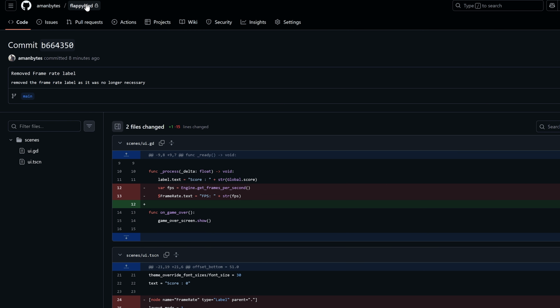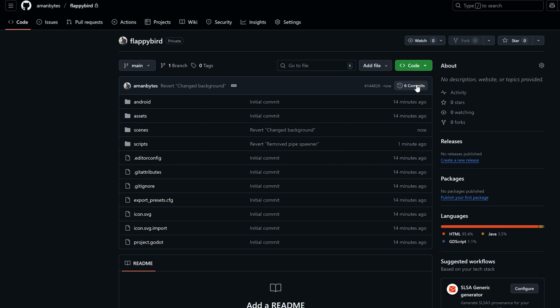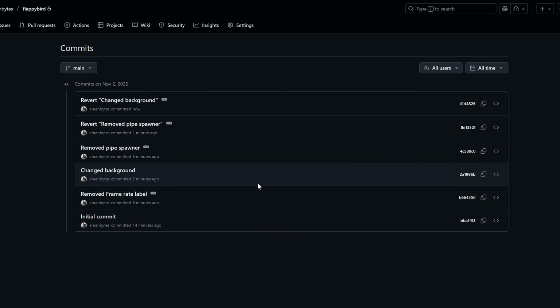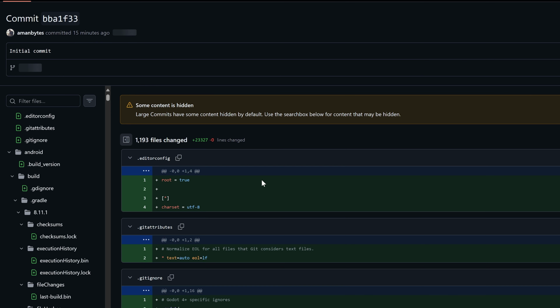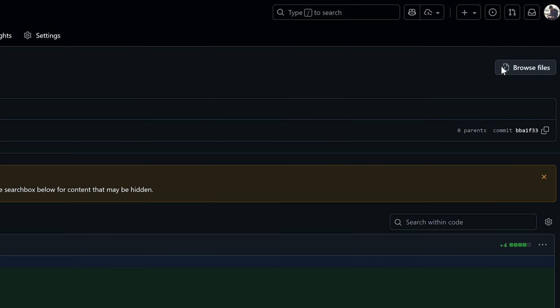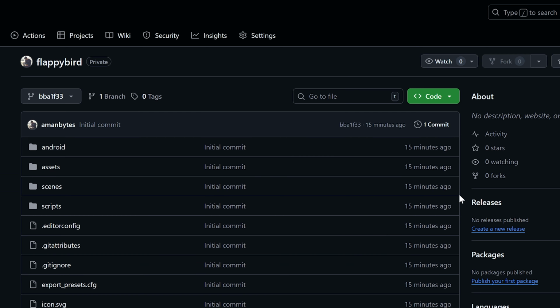You can also browse all of your files at any point in time if you have a commit. Like here, if I click on the initial commit, I'll see all the changes. But if you click on this browse file, you can see exactly how your project looked at that moment. And you can do this for every commit you have ever made.